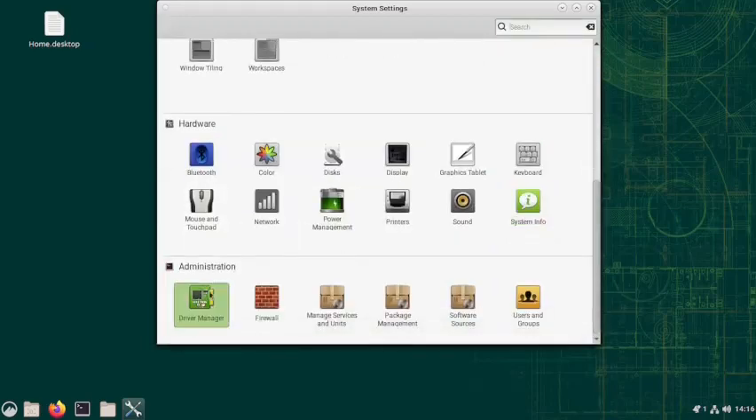Then you got this driver manager, so if you click, let it open, you got the firewall configuration, manage services and units. So here you can see there are two ways to manage the system services. You can manage the system services and units from here, and you can manage the system services from the Yast Control Center also. Then there is package management here. So this is package management from Cinnamon desktop. You have got package management from the Yast Control Center also.